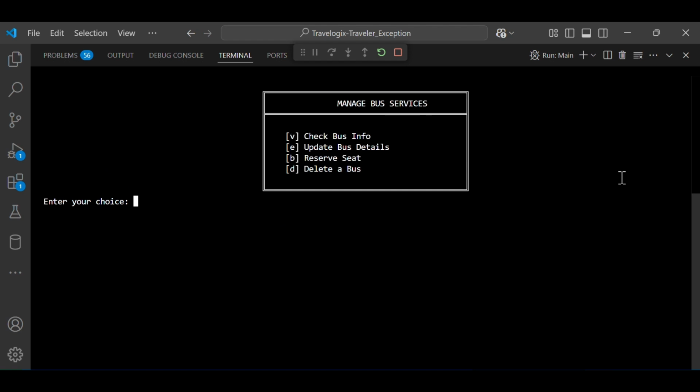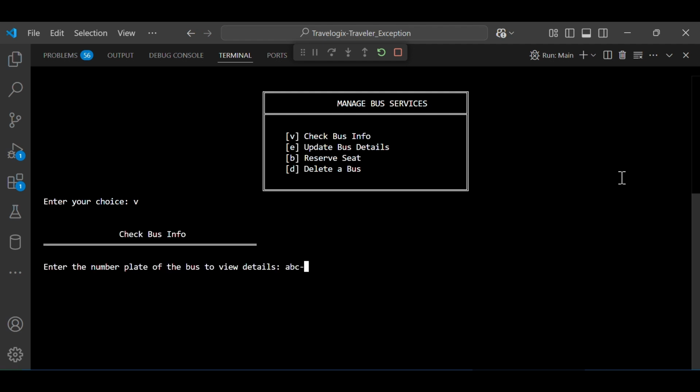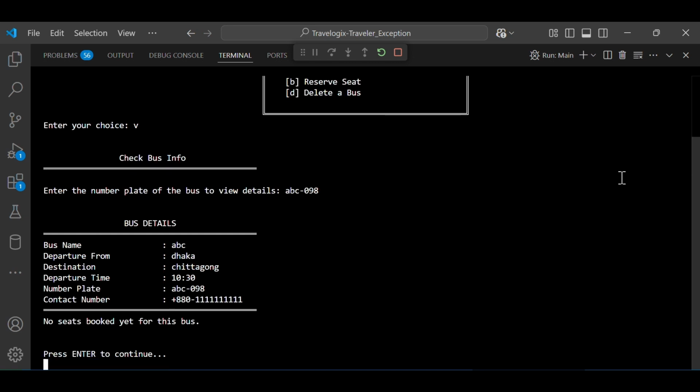And the manage bus service. We want to check a specific bus's details. For that, we have to give input the bus number plate. It has to be unique. And it shows the bus details of the specific bus.